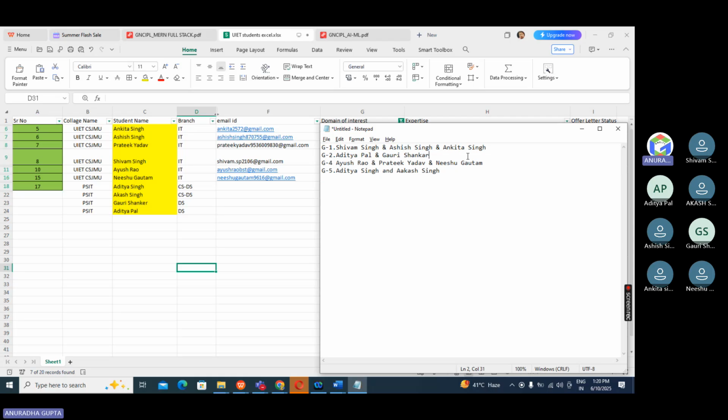I think there is one extra. We can make one more group, but it's okay if you want three people in a group, no issue in that. So we have 1, 2, 3, 4. We have 4 groups now. First group is Shivam Singh, Ashish Singh, and Ankita Singh. Second is Aditya Pal, Gauri Shankar. Third is Ayush Rao, Pratik Yadav, and Nishu Gautam. And fourth group is Aditya Singh and Akash Singh.